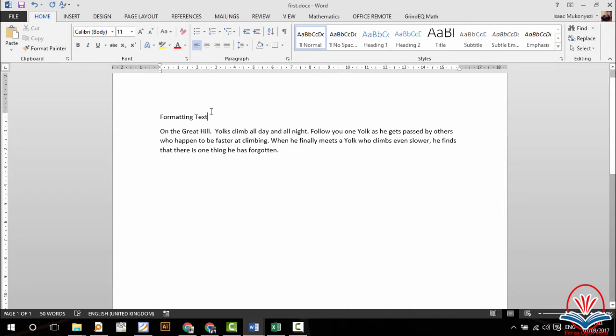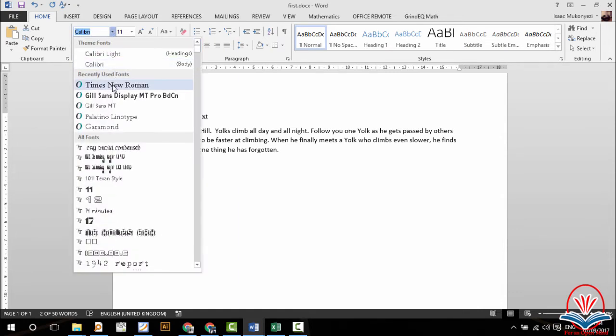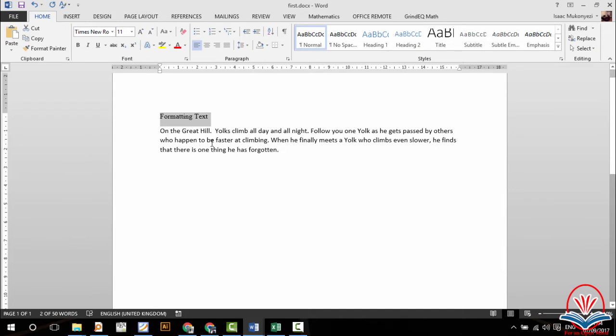To change the font typeface, before you do that, you need to first highlight the text. That's either by holding down the left mouse button and highlighting, and then selecting this arrow, and then selecting the font typeface that you want. As you can see, we have changed this font from Calibri to Times New Roman.